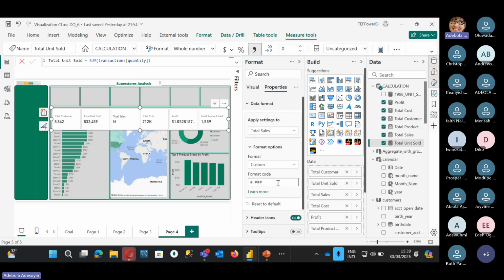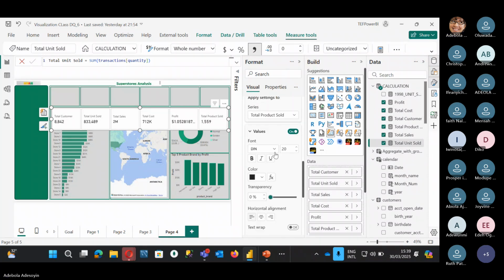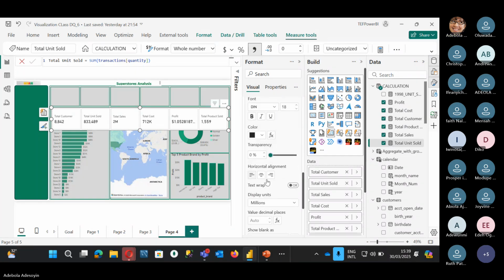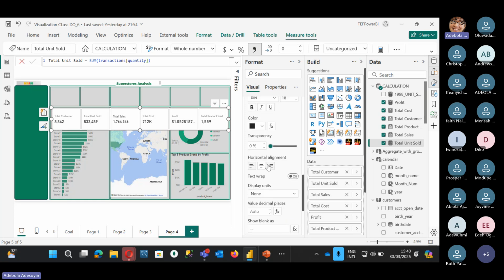I'll change that one to million. Don't worry. Come back here. Total sales, thousands. That's one. Yeah, 1,765,000. And you can also put it as none. Let's just see the total sales.